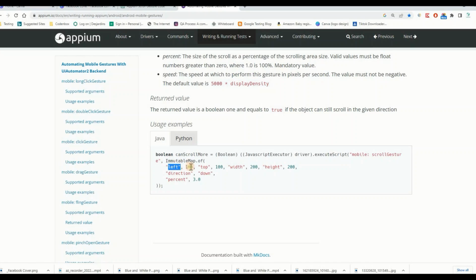One is left, which is the value over here. This is the top, which is the value, and the width, and also the height. Okay, and also you have to pass the direction. Direction is the key, and what would be the direction? It is down, up, and also there is a percentage. So what do all these key values mean?